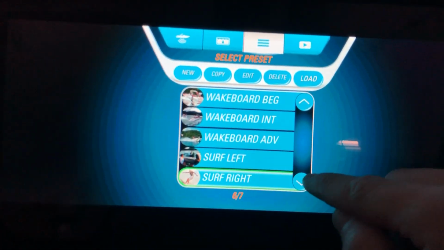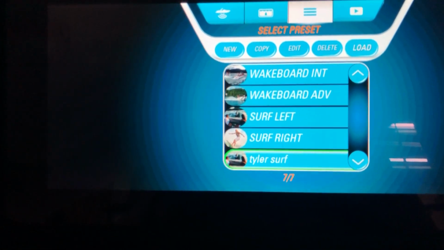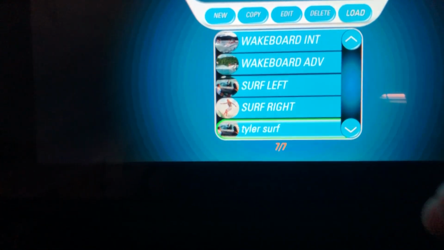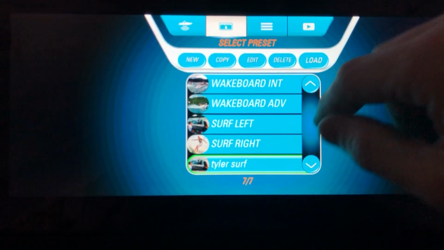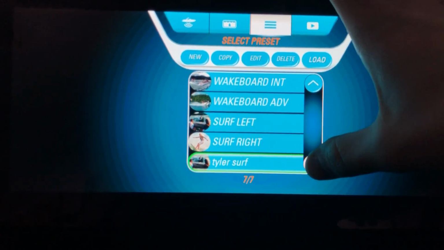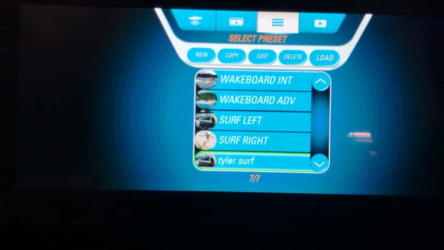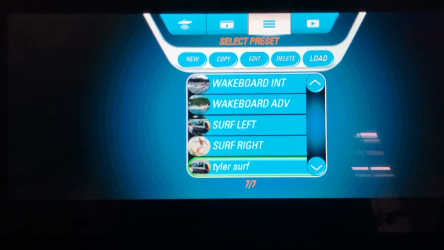After you hit save, your most recent settings will come up right at the bottom. So if I were to add Tyler Wakeboard, Tyler Ski, those would just follow in suit right under that setting. So again, the next time I want to go surfing, I go into my rider presets, scroll down to Tyler Surf, highlight it, hit load, and everything will go into the exact settings that I want it to.